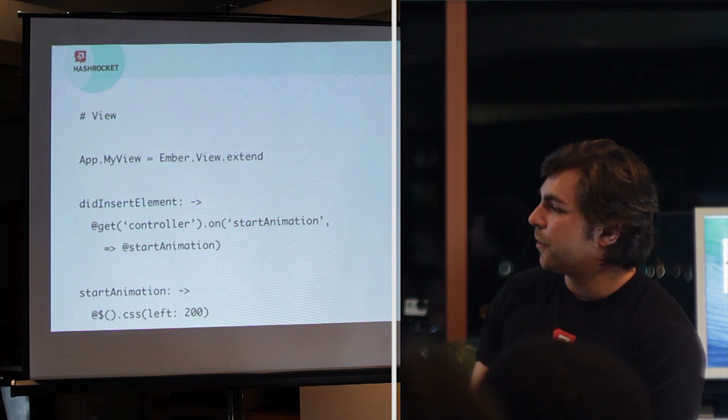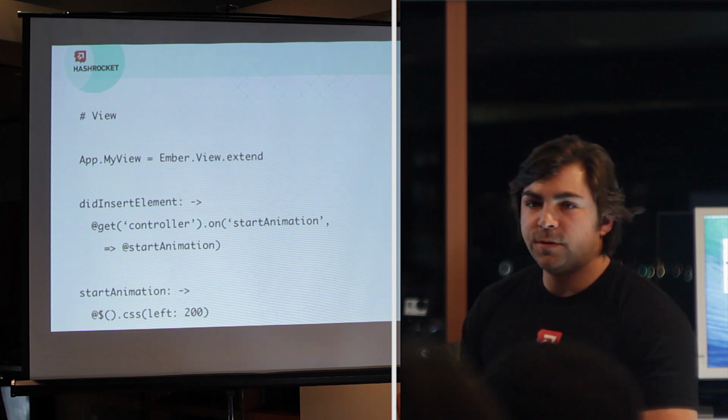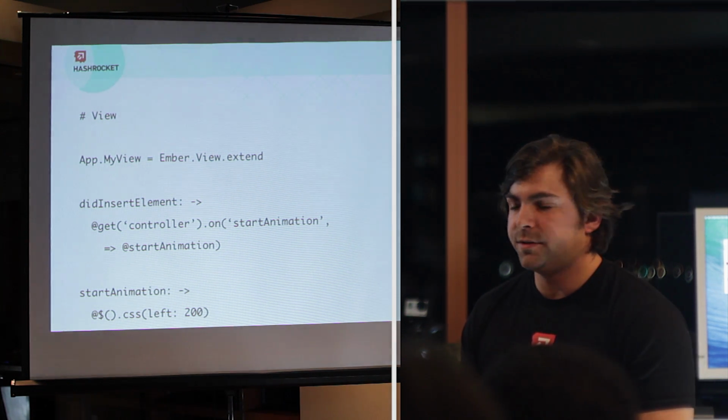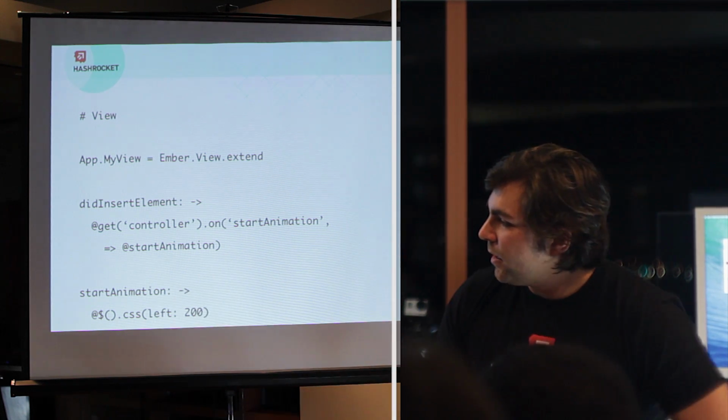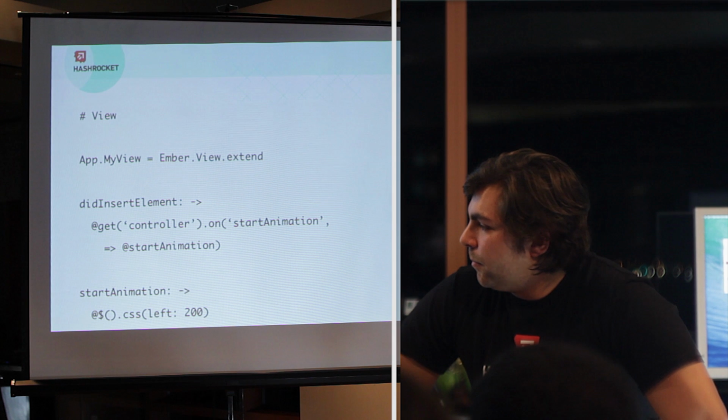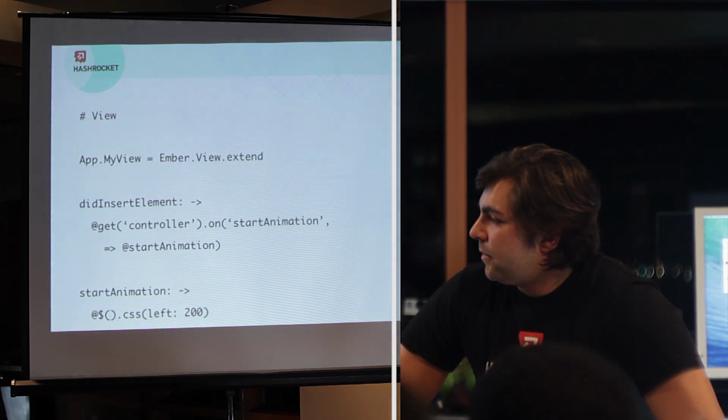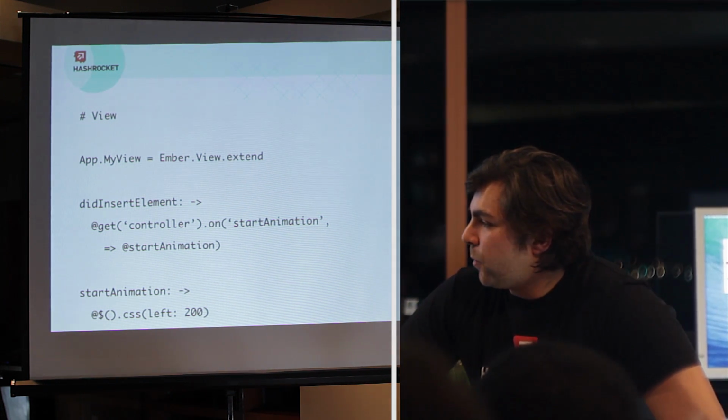And this is another feature. Since the view is actually a representation of a DOM element, you can get at that element by just doing @$, and that'll grab that in the DOM with jQuery.